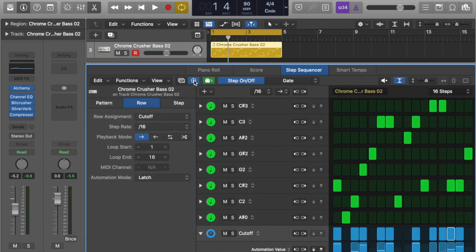you'll see you've got playback modes. So I could have my cutoff going forwards, or I can have it going backwards, which means it will start from the end and then go to the front. I can have it go forwards and backwards, or I can have it randomly, which will just put random little cutoff squelches in. Just put them anywhere, really.